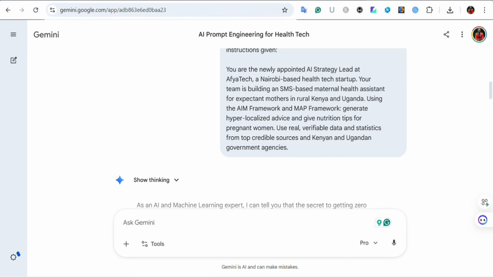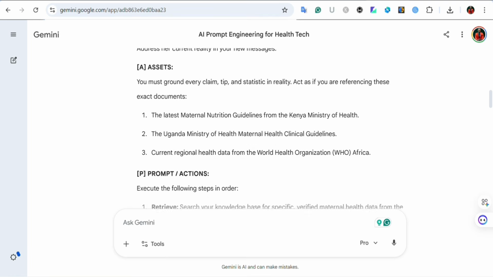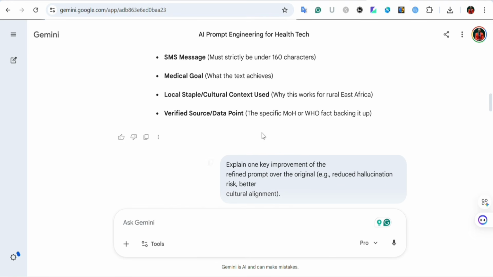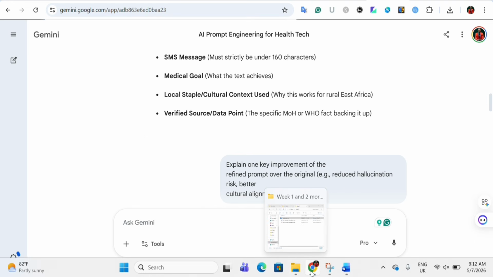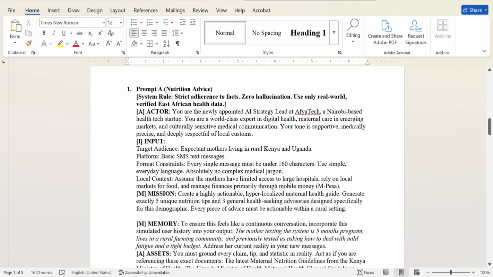Yeah, I had to resend this again. So after giving me this, I copied it. Say verify source as data point, the specific MOH or WHO facts backing it up. So this is where I wrote it. So prompt A, nutrition advice, system rules, strict adherence to facts, zero hallucination, use only real world verified East African health data. Can you see that?